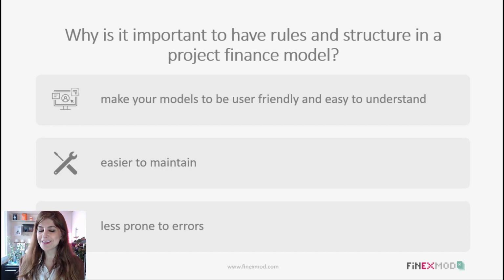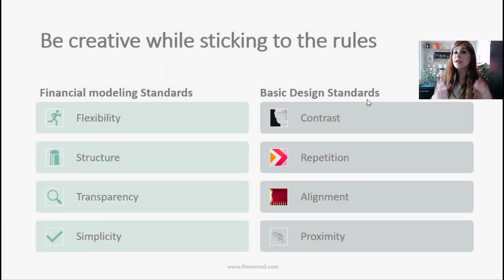The other advantage of having structured and standardized models is that the models will, of course, be less prone to errors. And we know that everybody complains that models are prone to errors. However, when you have this set of standards, the risk of having errors will reduce significantly.